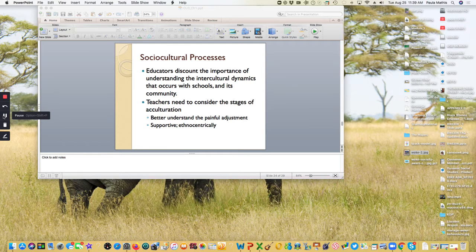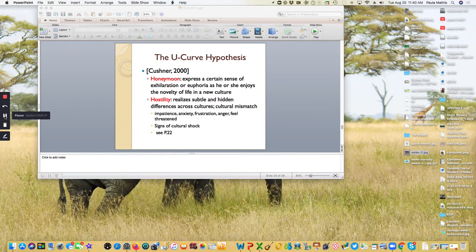And the better way to understand the stages of acculturation, because it can be very painful for them, is for us to look at the U curve. So let's look at the U curve. This U curve really explains how your CLD learner can be anywhere on this curve at any given time. That first stage is the honeymoon stage.